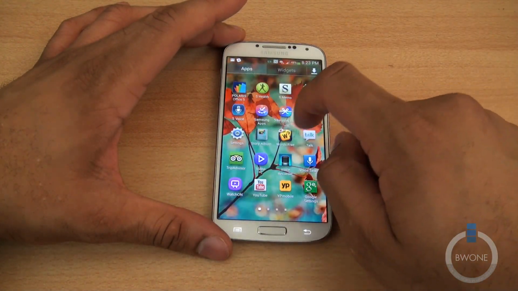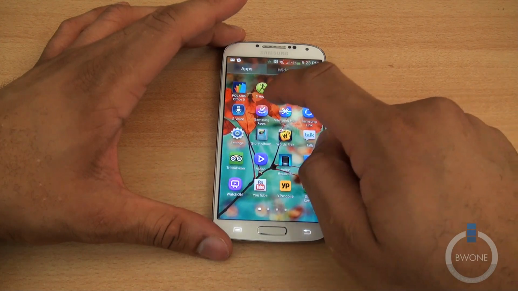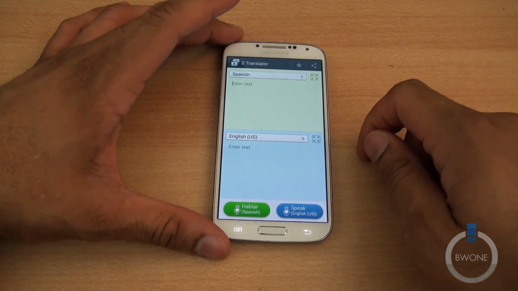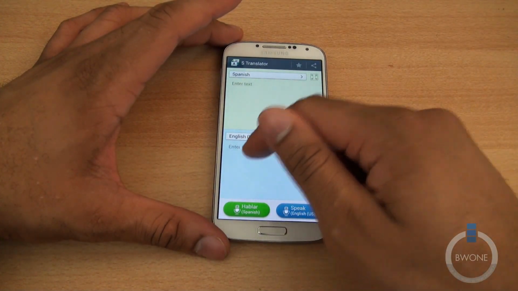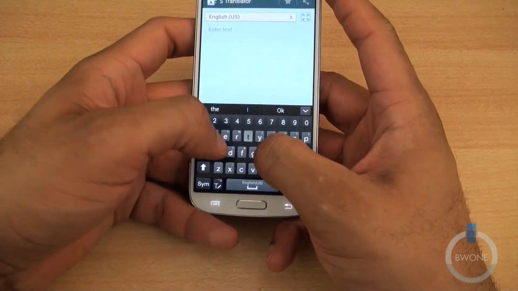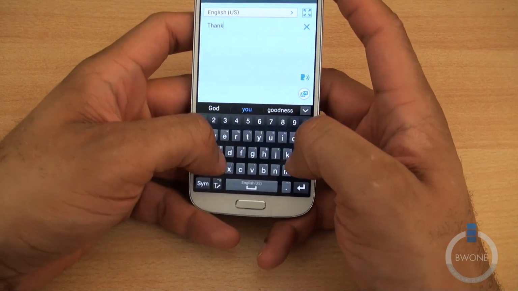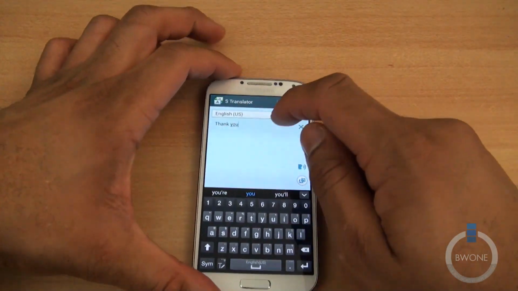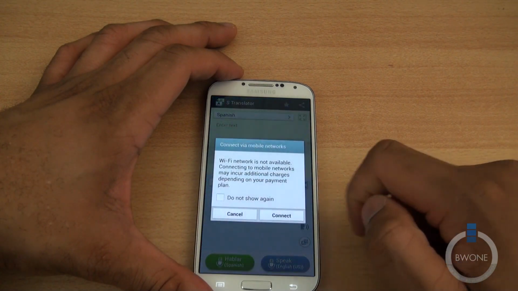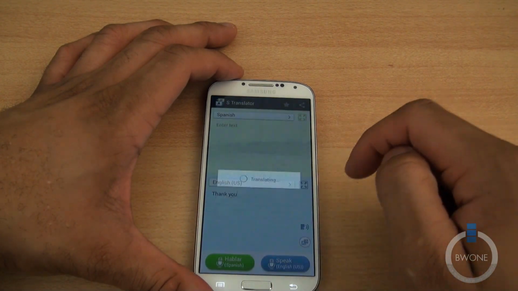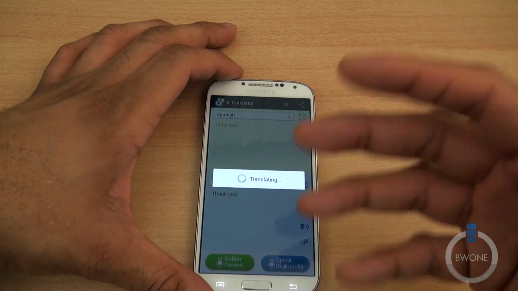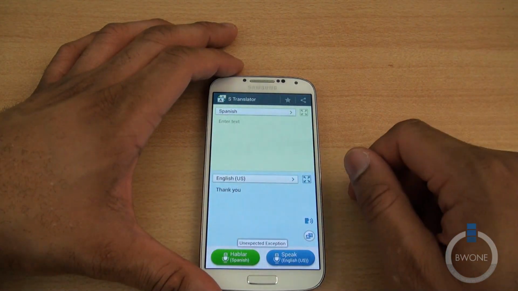Let's go back here into another one, which is S Translator. So this allows you to basically have a conversation. You can translate into different languages. So if you want to know how to say, let's say, thank you, we add that in there, and we go ahead and hit translate. Wi-Fi network's not available. Yeah, that's fine. You can just go ahead and connect, because you can use Wi-Fi, because it goes on the internet to pretty much use it translating for you, similar to what Google Translate does.